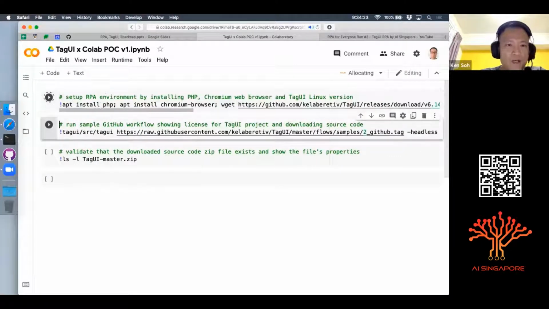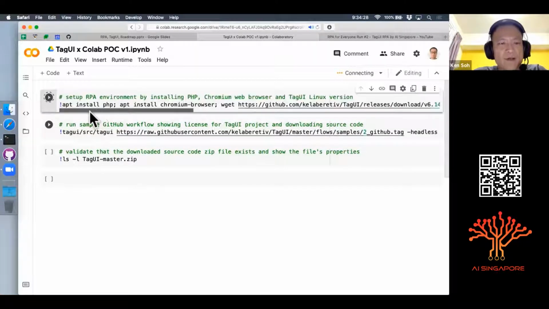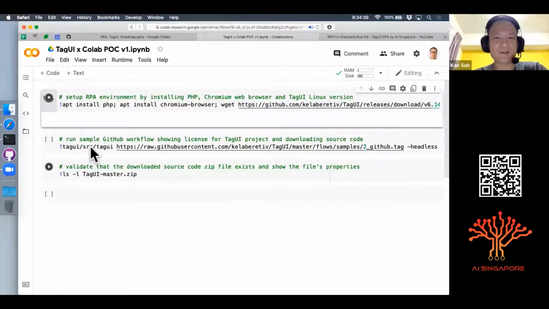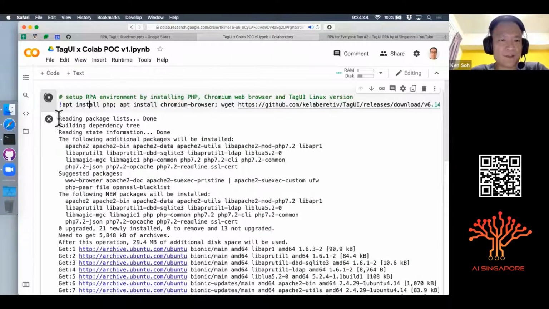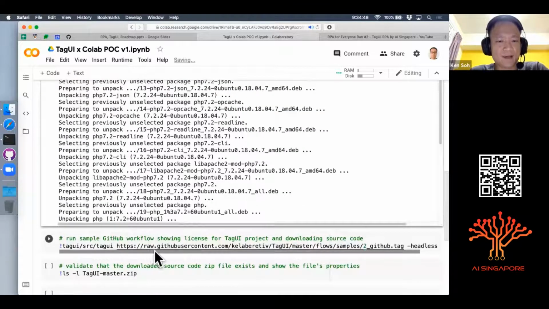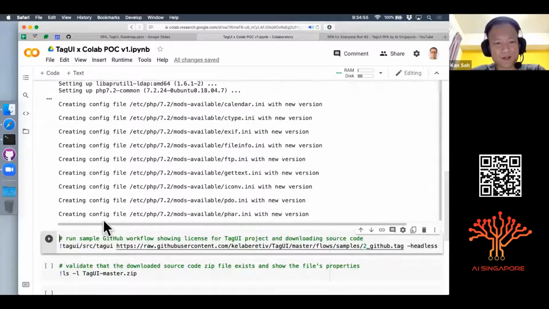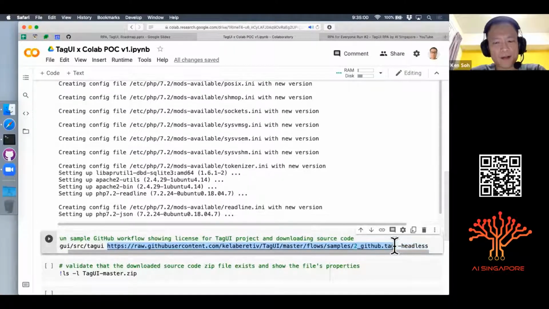And these 3 lines of Colab instructions will set up Tech UI on a Google Cloud Server, run it on the workflow, and then validate the results. So essentially, you are doing RPA on somebody else's computer and resource. In this case, Google is paying the bill for this, okay? So now I'm running it, the first line to install and set up the environment. After the environment is set up and Tech UI is installed, there is a second line where you can run Tech UI on a cloud-based workflow.